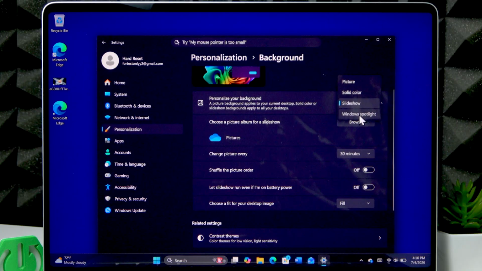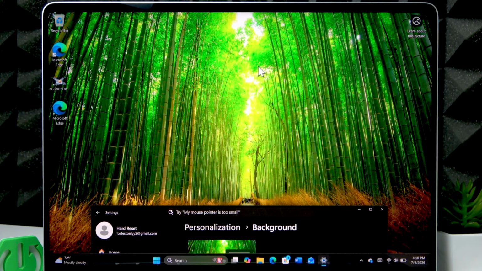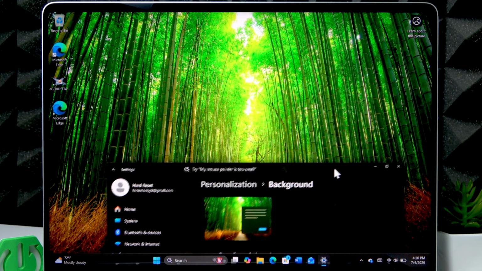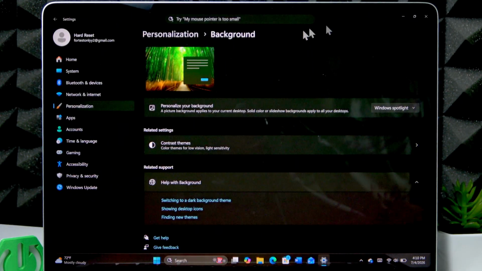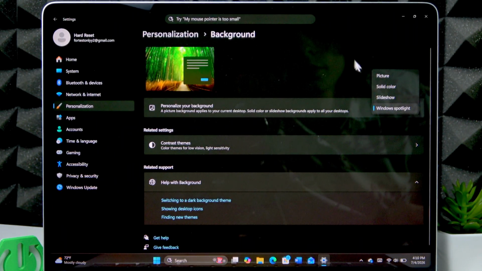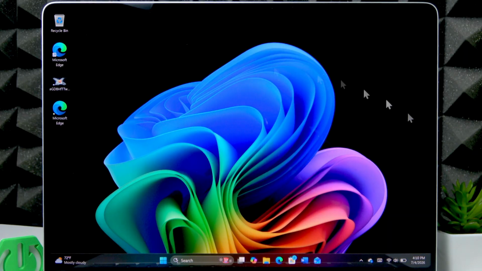And the last option we have is the Windows Spotlight, which is a bunch of random images presented by Microsoft. We can learn more about each picture by clicking this icon in the top right corner of the screen, and they will change every once in a while. Every once in a while you will get some new photos to look at. So just select your own preference, and this way apply a new wallpaper to your device.